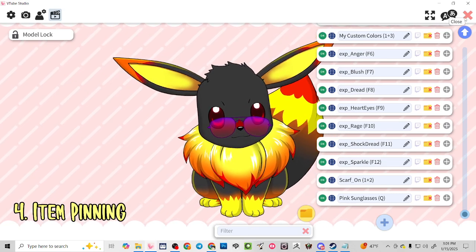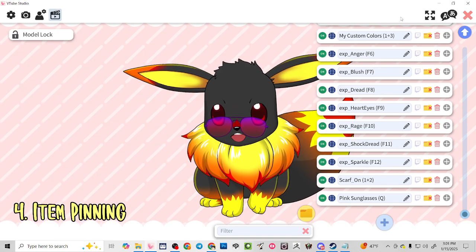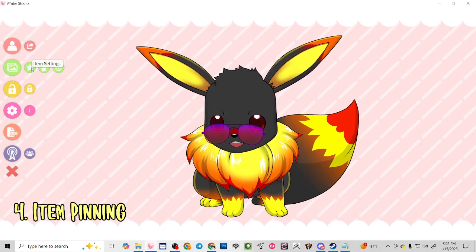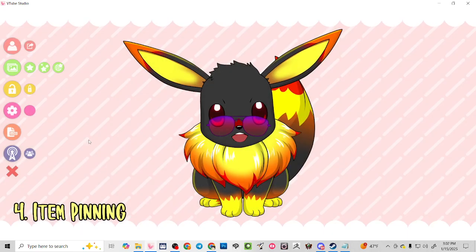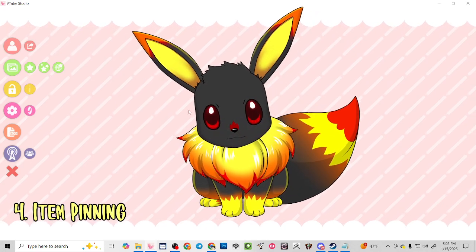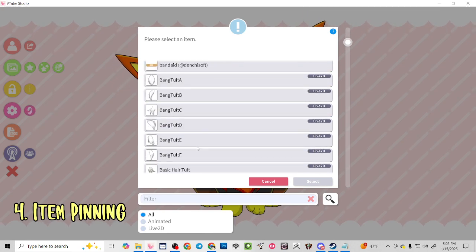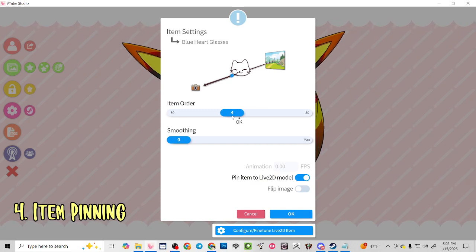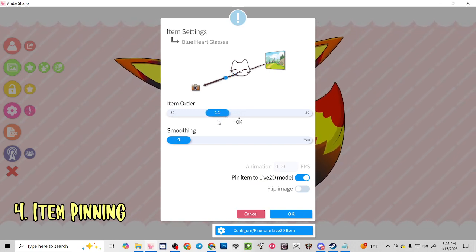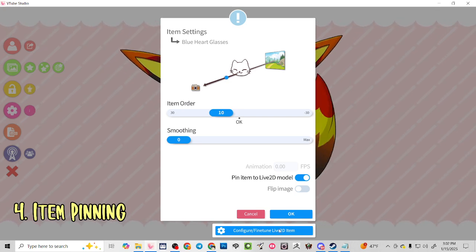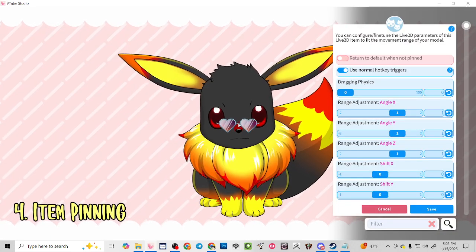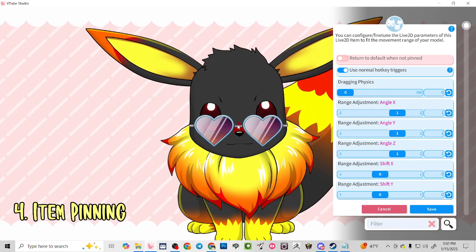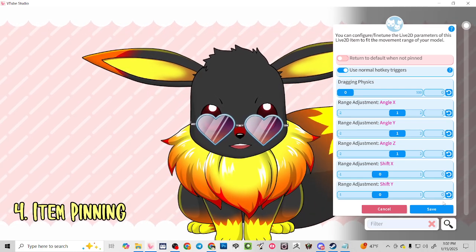Now let's add a different colored sunglasses. Let's say maybe I want to be able to change my glasses depending on the game I'm playing or whatever I'm doing. So let's go back to the item settings. Actually, I'm going to push Q to remove these glasses. Now I'm going to put another pair of sunglasses on here. Let's do these heart glasses. These ones are a Live 2D item, so they'll have some movement. I'm going to put it on layer 10. Cute. I'm going to click OK.